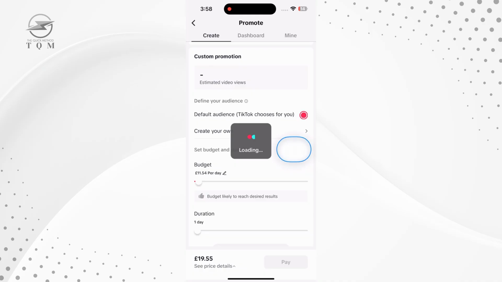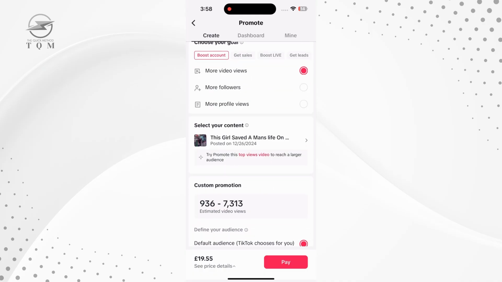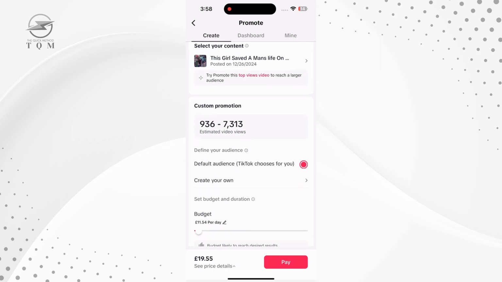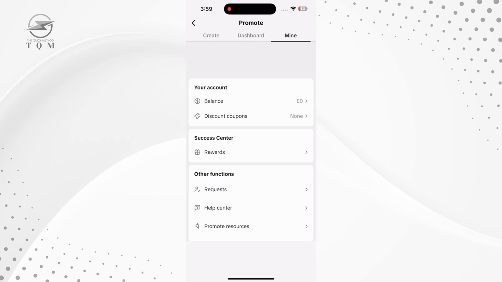If you want to make any changes to your promotion or your account, you can do so within the Promote section. On the dashboard, you'll be able to track important metrics like the amount spent, the video views you gained, and any new followers or engagement that resulted from your promotion. There's also a Mine tab where you can find discount coupons, if available.